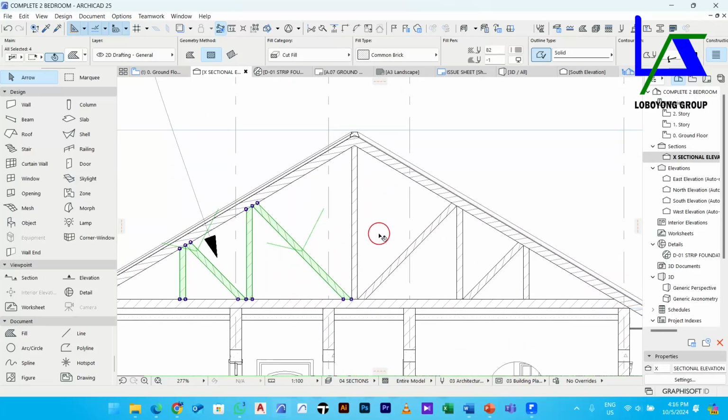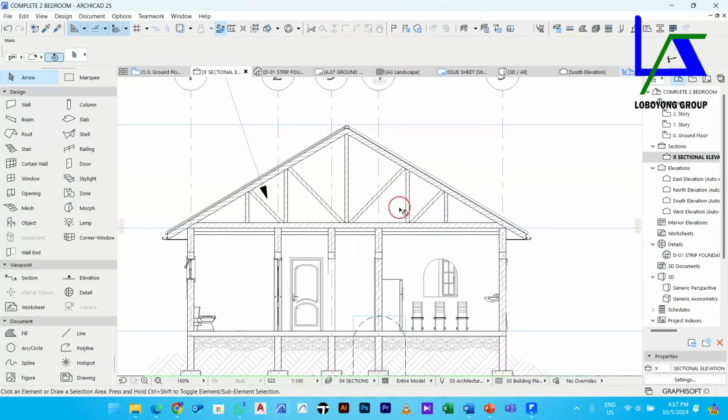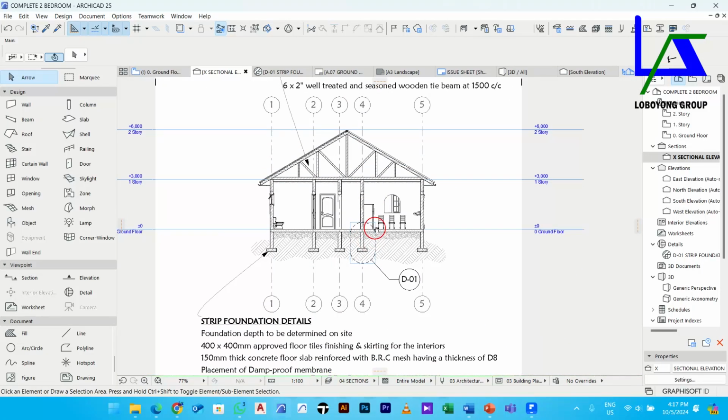So what you have to do, press and hold Shift to add this one into selection, add this one, and then Control G to group them like this. It's very important for you to group your elements, so that in case of any correction, you will be able to make it easily. You see.